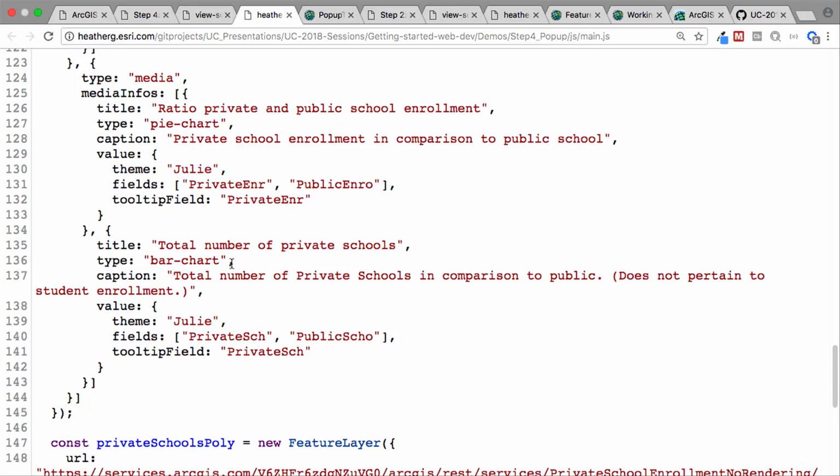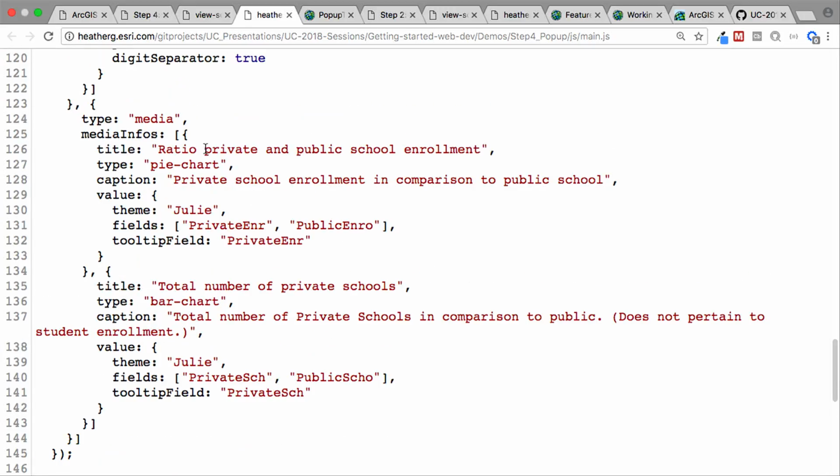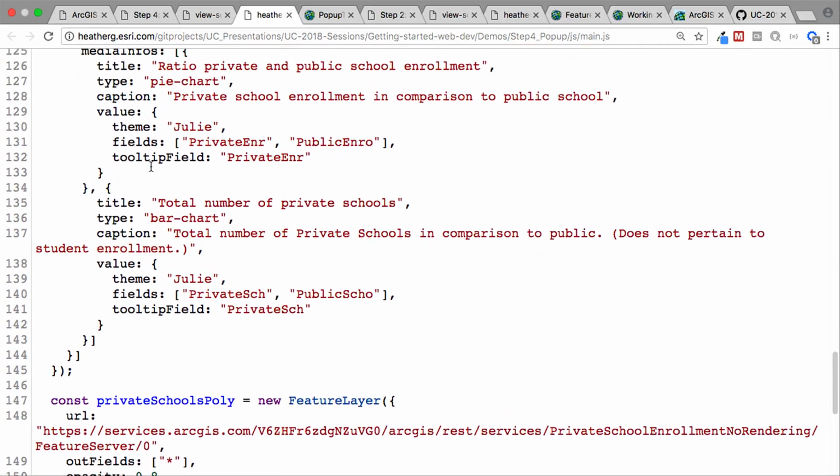And then I have my second array of media info. And this is where I specify the type that it is that I'm working with. So if you're working with a bar chart, a pie chart, if you're working with an image, this is where you would pass all of this in. And all of the different types, everything is specified or documented within that page that I just previously pointed you guys to. So I know this is a lot of information.